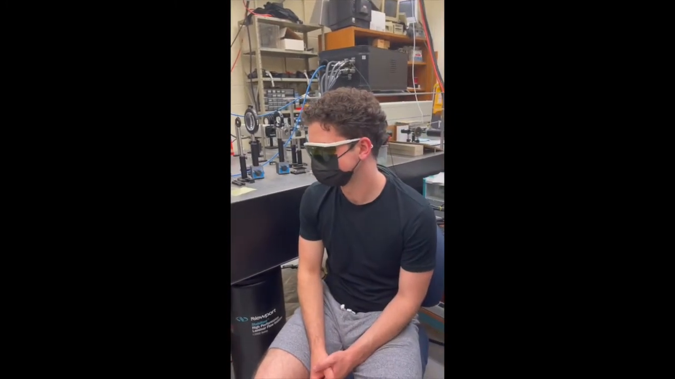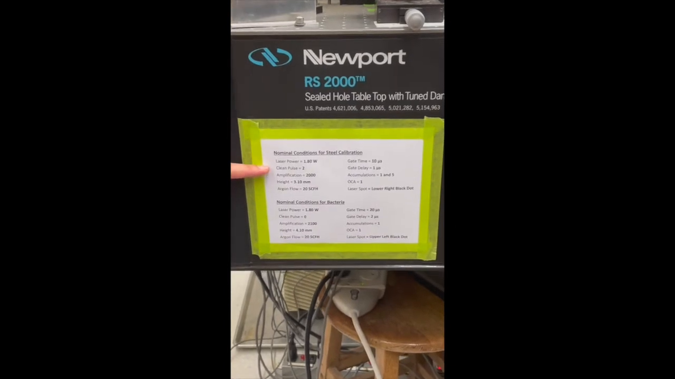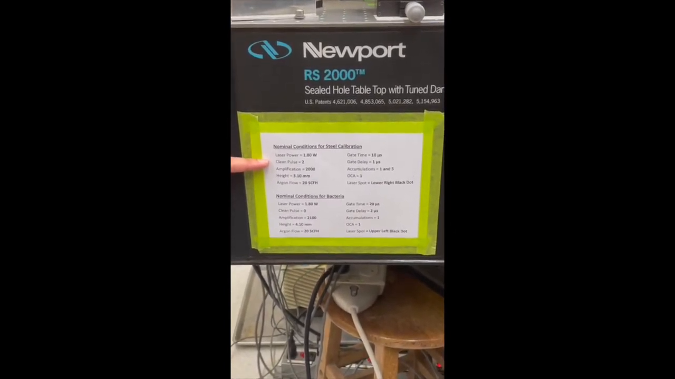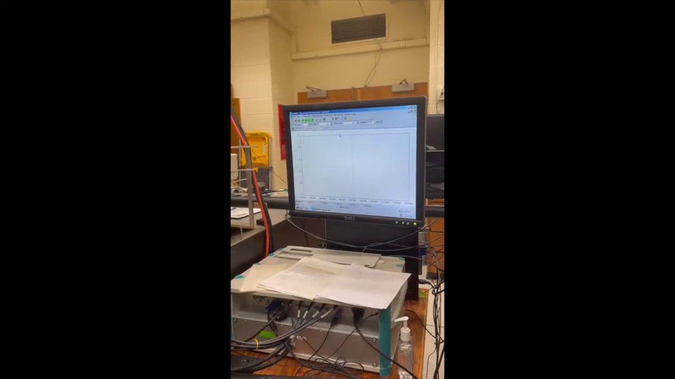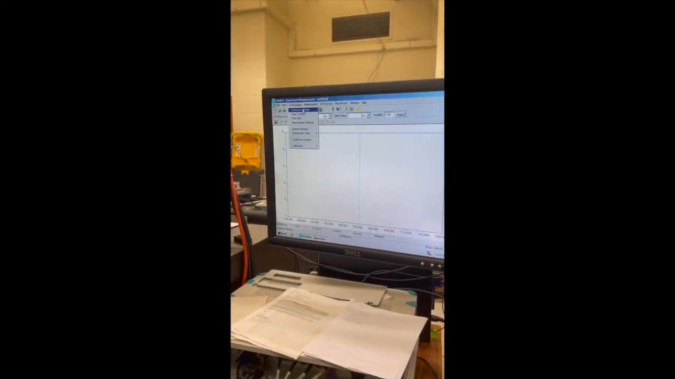So if we just go through and look at these, we can see that the laser power was 1.80 watts. You have to have 2 clean pulses. So the laser will fire twice without taking data. So let's go into the software and set that. Which menu is that under, Dr. Rehse? So that'll be under Configuration and Hardware Settings.